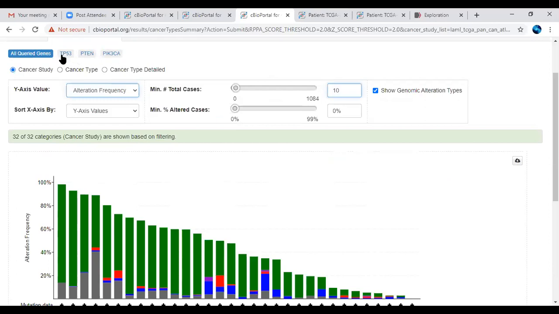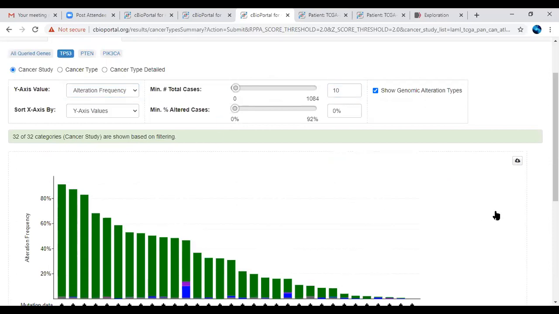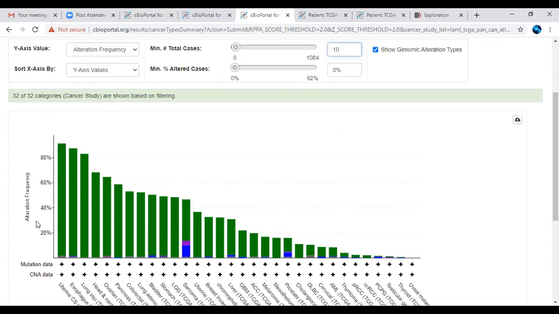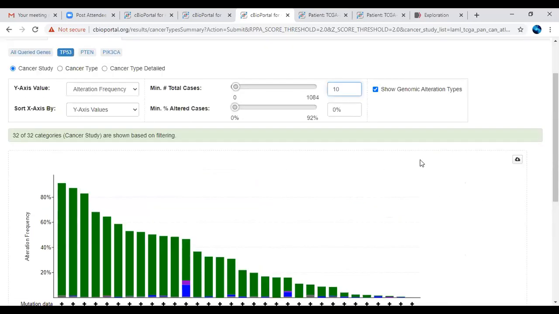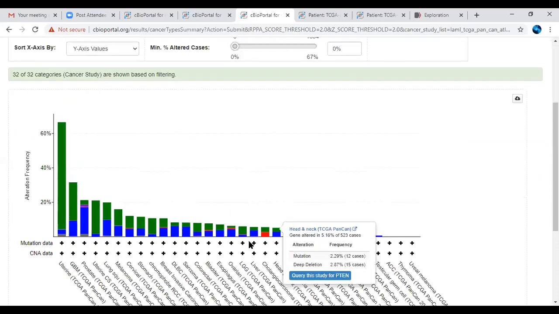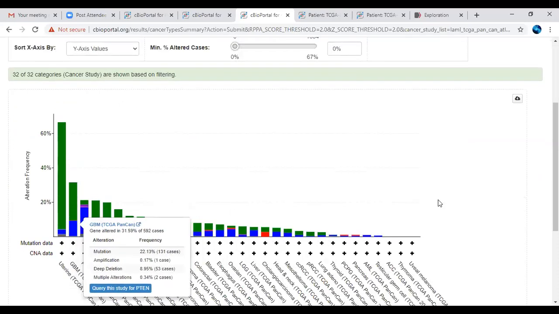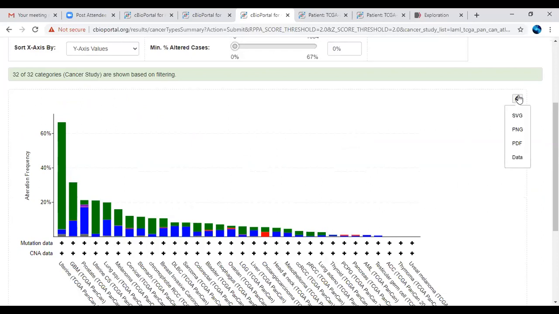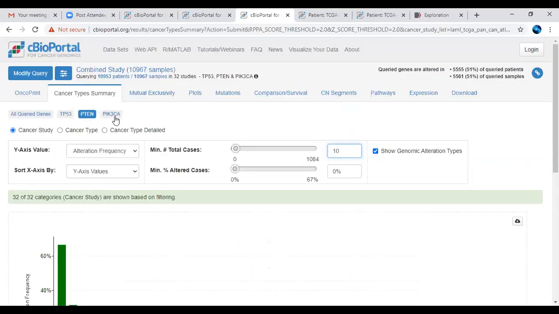If somebody is interested to search only with respect to the TP53 gene, they can click only on the TP53 gene. Again the graph will be replotted. So here you can see the changes in the plot with respect to cancer type. Now how about the PTEN gene? Again the bar plot has changed. So you can download this particular data from here. The option is provided. So likewise, you can study based on your interested target.